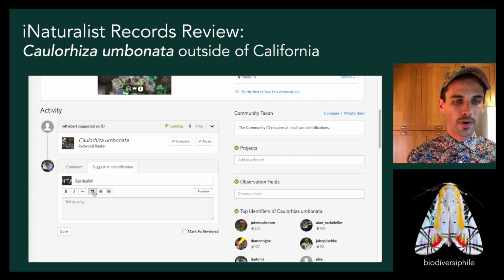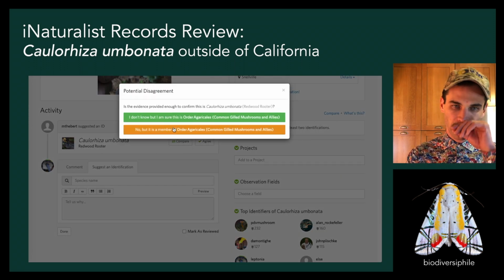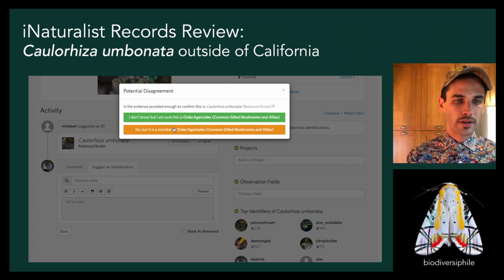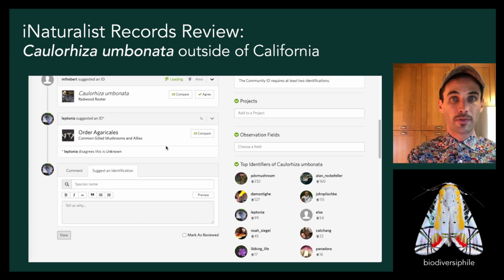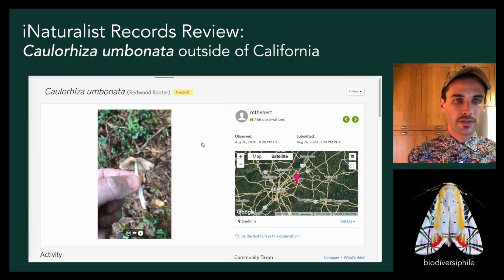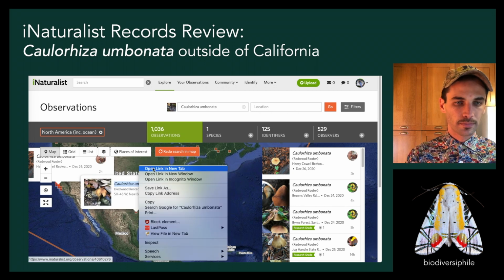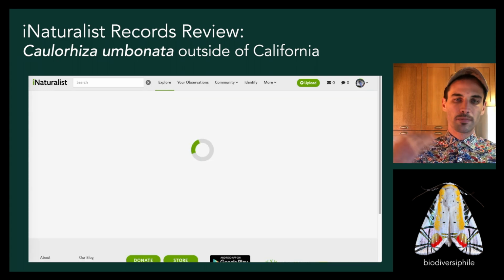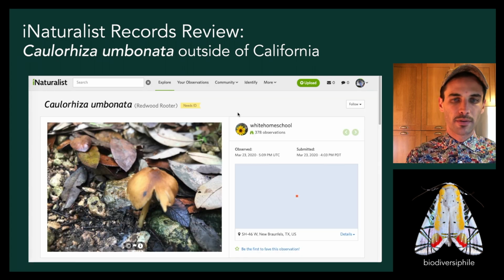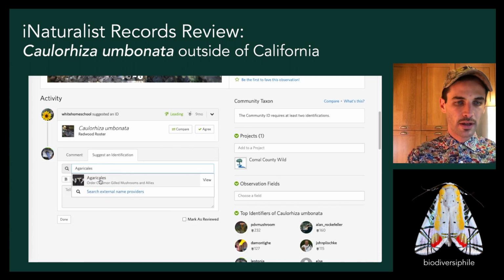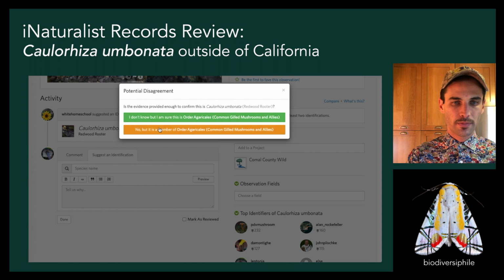This is really not my primary goal right now, to correct all these Eastern records. I'm just getting them out of the docket of Caulorhiza observations. So someone else can come and provide correct IDs or more specific IDs for these, but my goal right now is to correct their incorrect name, not to give the correct name necessarily. So I'm being conservative in general. I'm bumping it down to Agaricales, which is in fact correct. It's just not very specific. Once again, Agaricales. These are some pretty difficult photos to work with.